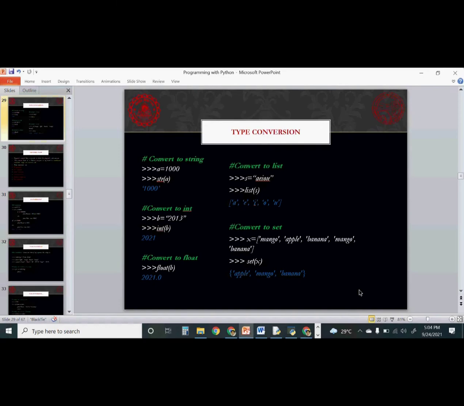Then there will be type conversion. You can convert your string into integer, float, or characters, right? So here is the example: a is equal to 1000, which is an integer, that is a number. And we want to convert it into a string. So str(a) will give you the string. So 1000 is now a string. So conversion can be done in Python, right? Now if b is equal to this in double quotes, it will be a string. To convert it, I simply write int(b), so it will give you the value of that string converted to an integer.